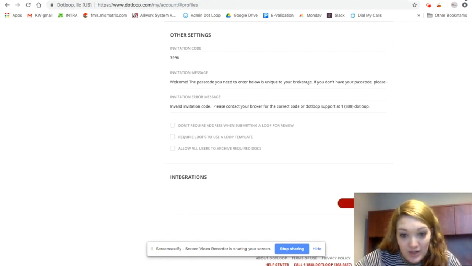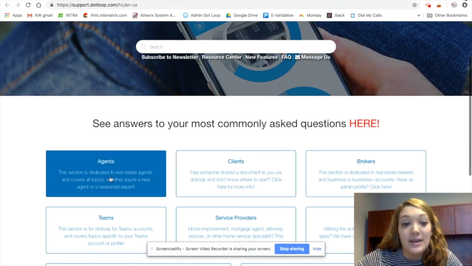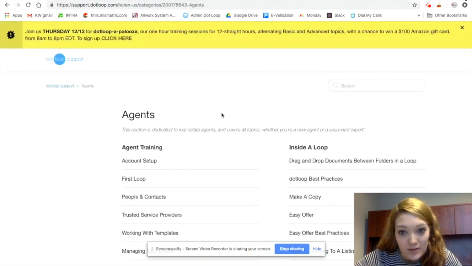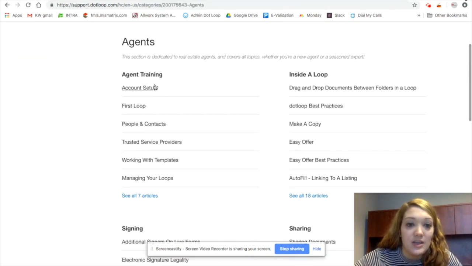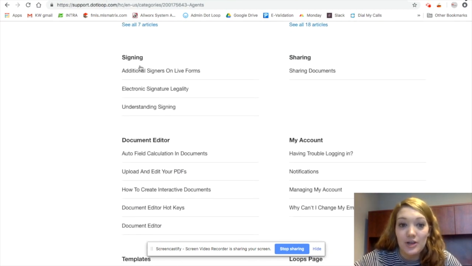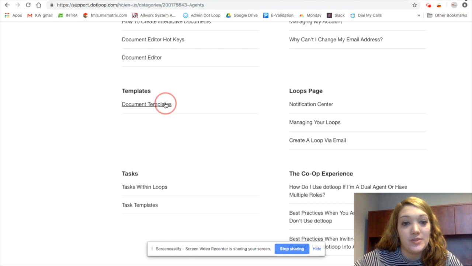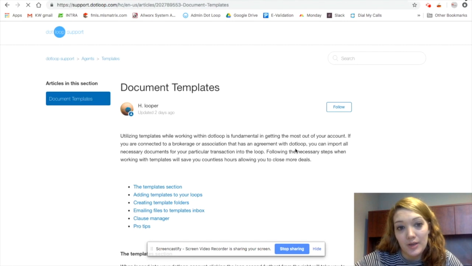I do want to take the liberty of pointing out here at the bottom the Help Center and the Dotloop phone number. So if you click on this Help Center, it's going to literally take you to articles that walk through step by step of everything that I'm going over in this class. So you can click on agents, account setup, your first loop, people and contacts, working with templates, managing your loops, making a copy, drag and drop documents. So pretty much everything that you need to know how to do in the loop will wind up in this help center. So that walks you through step by step, which might be a little bit better for you if you like to read. If you like to watch, then this video will be helpful.